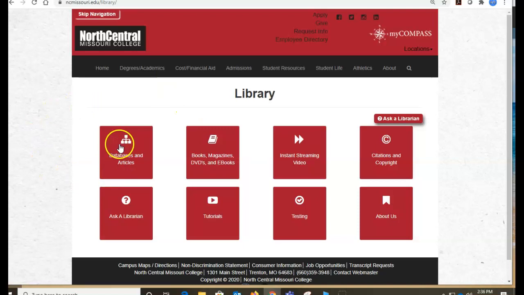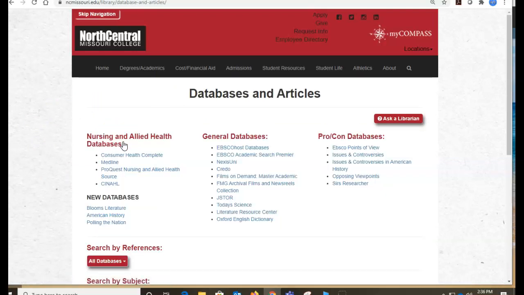What we're going to look at today is a database. It's called CINAHL. This is an excellent database for nursing and allied health. It's actually one of the best ones out there, in my personal opinion. You're going to find it pulled out of all of our databases under the nursing and allied health database topic bar. So click on CINAHL.